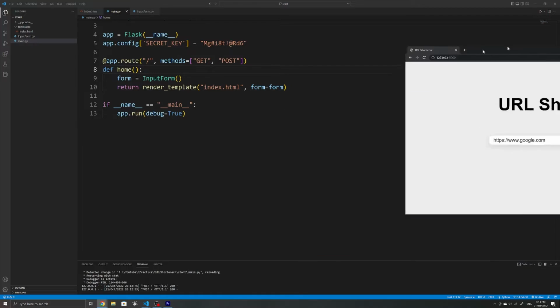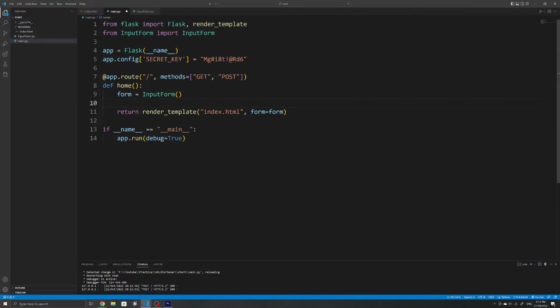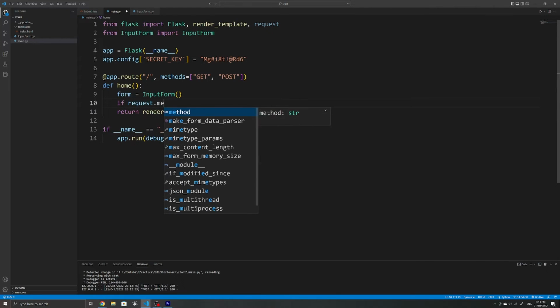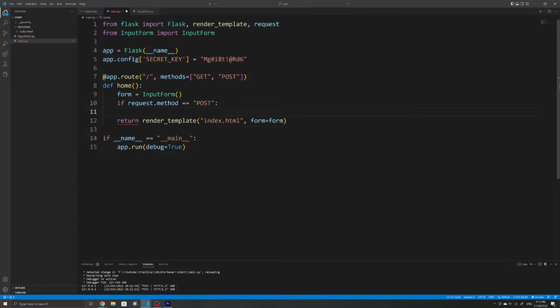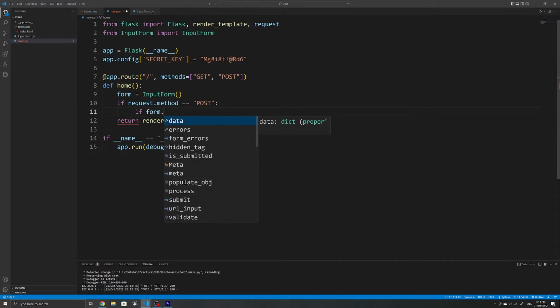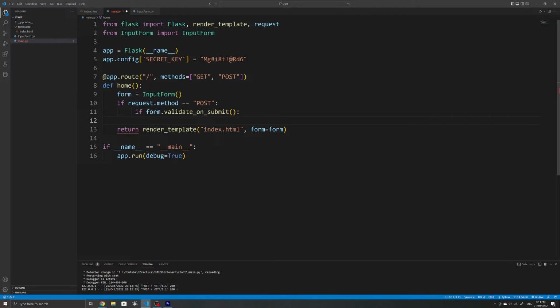So we will first want to check if the request that was given is a post request, and we can do that by first also importing the request variable from Flask. And we can check which HTTP method it is using request.method. And if it is a post method, we can then validate the form. And we can do that by using the validate on submit method.